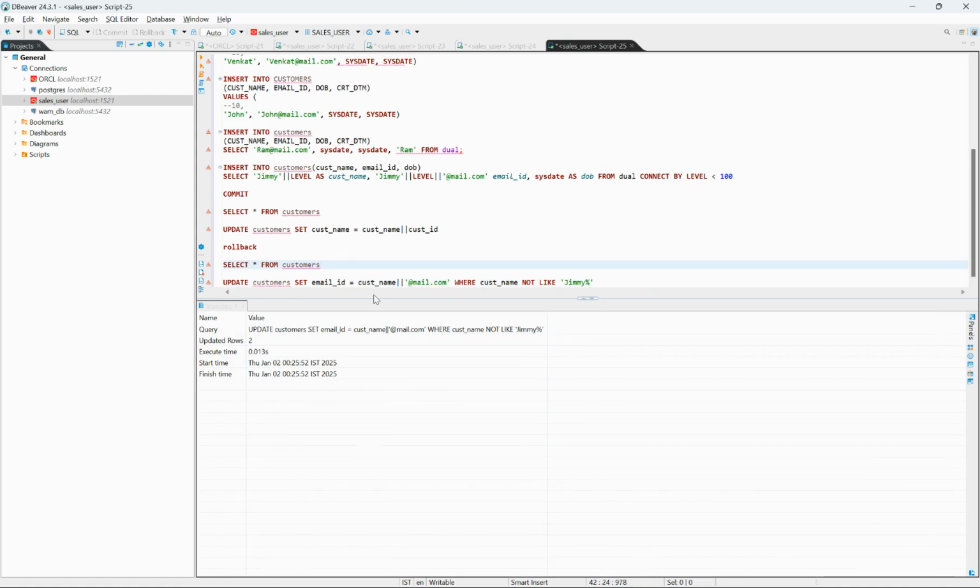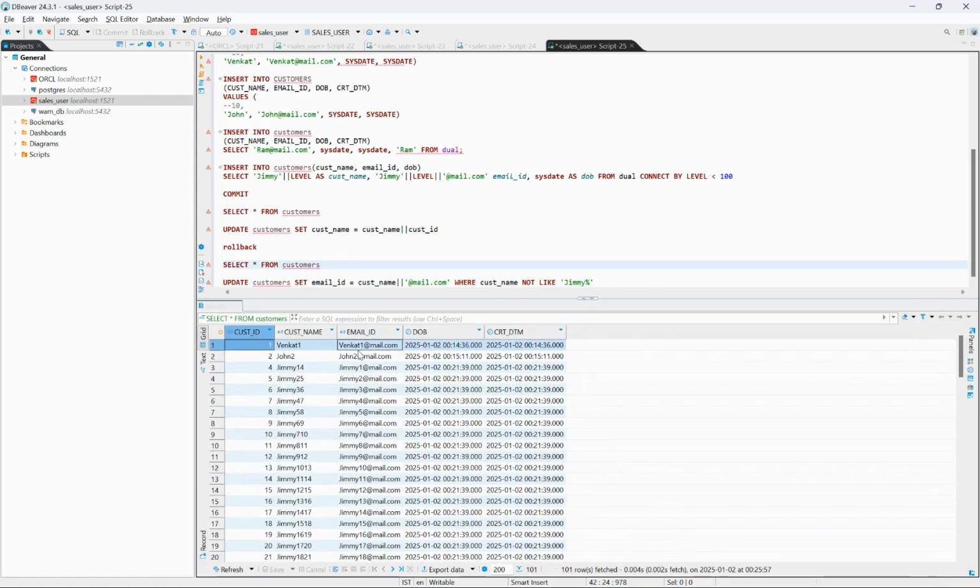And now if I go back and query the table, we can see venkat1@mail.com and john2@mail.com. Earlier it was venkat@mail.com and john@mail.com. Now it has changed to venkat1@mail.com and john2@mail.com. So this is how it updated two rows.